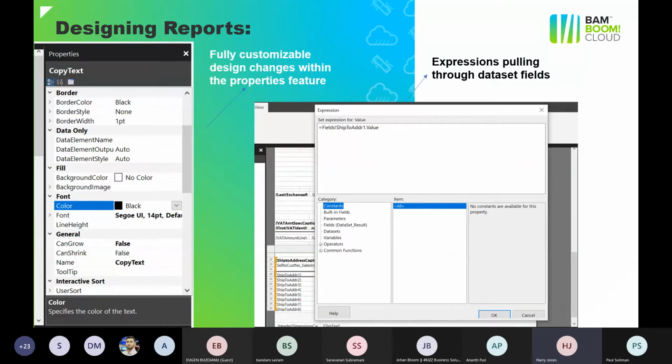As long as that document has something written in that ship to address 1, the first line of the shipment address, then it's going to pull through to this report. And that's all the expression is. It basically pulls through a value or a field from the data set. And obviously in our case, the data set is Business Central.